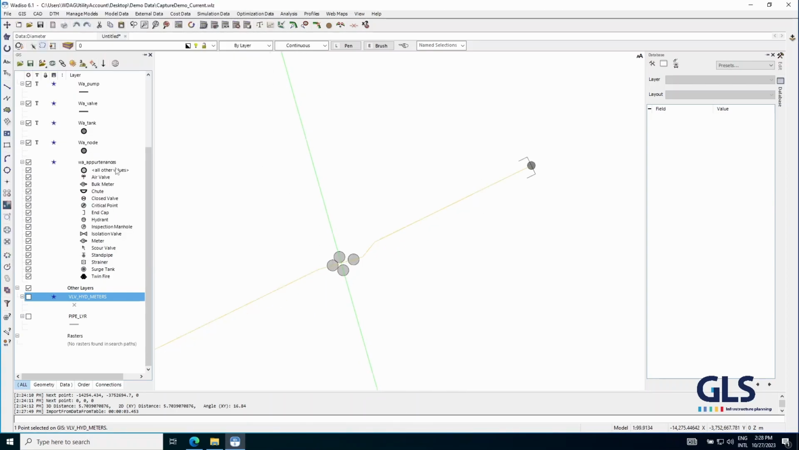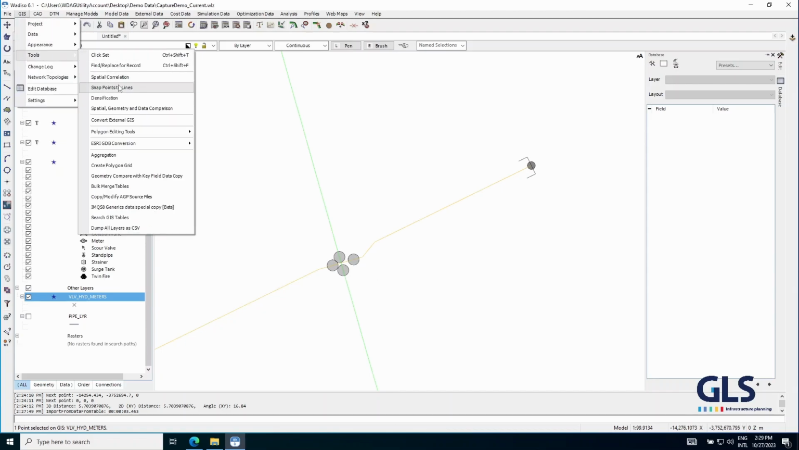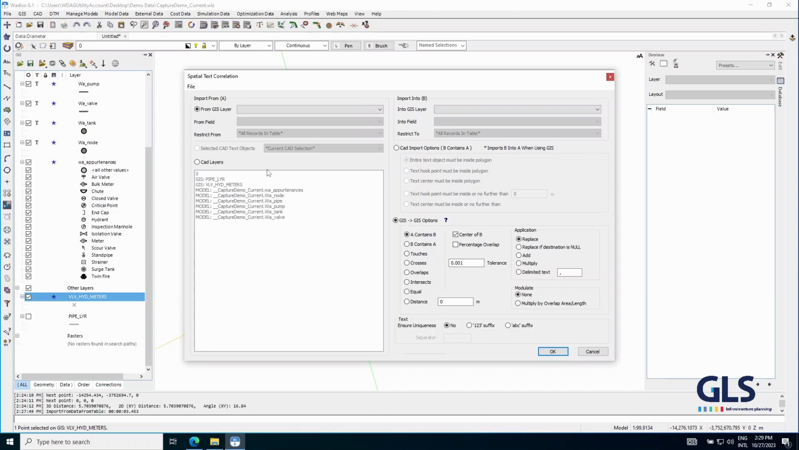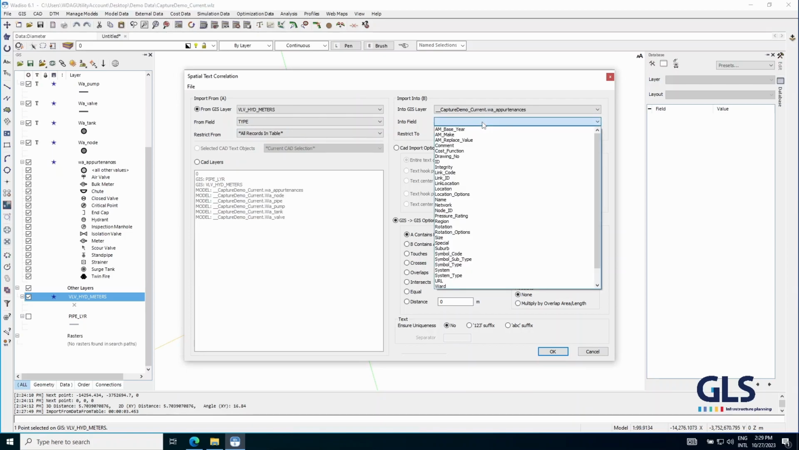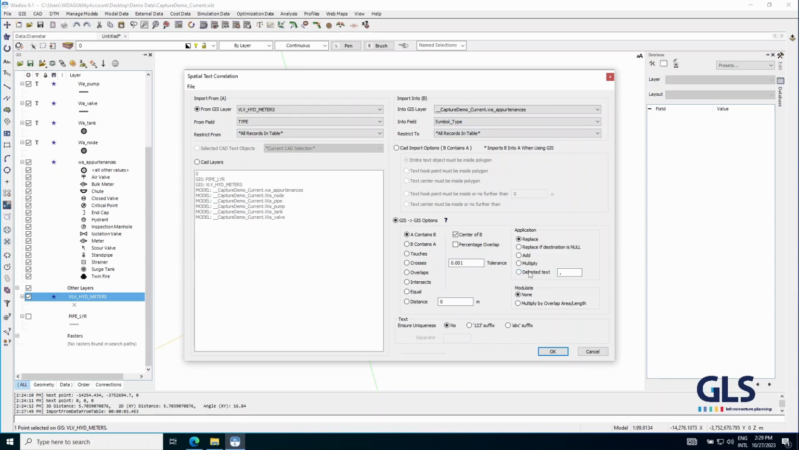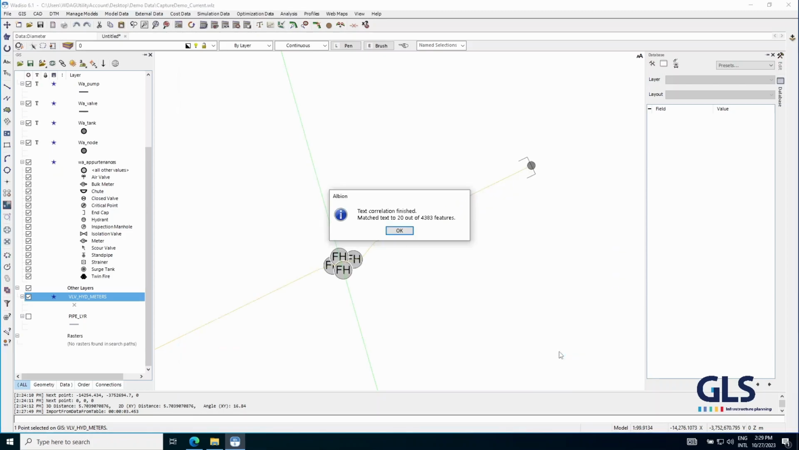So what we can do is from this data, because these are equal, we can do GIS tools, spatial correlation. This will allow you, there are various different options. However, we know that these are a one-to-one match, so we can say from the valves, hydrants, meters, from the field type, we want to import this into our appurtenances, into the symbol type. We can use a very small distance. We know they are very close to each other, on top of each other actually. So if we now click OK, we can see that they've matched.